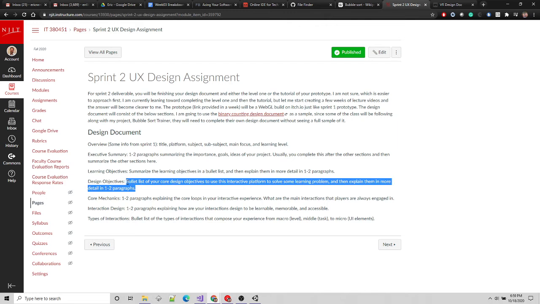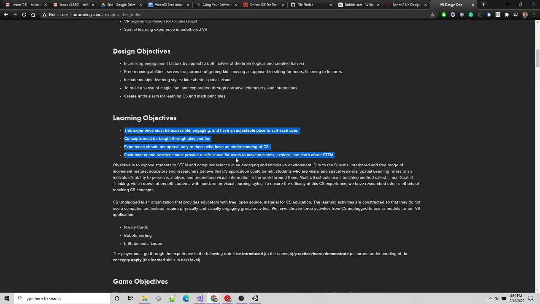All right, design objectives. A bullet list of your core design objectives. So basically, how are you using this ed tech to solve some learning problems? Tell me about it. Let's boil them down to a bullet list. So you have some core design directives that you can always look at quickly when you're making some decisions, to know how you should be guiding your interaction designs. So same process. Give me a bullet list, explain them more in detail, 1 to 2 paragraphs.